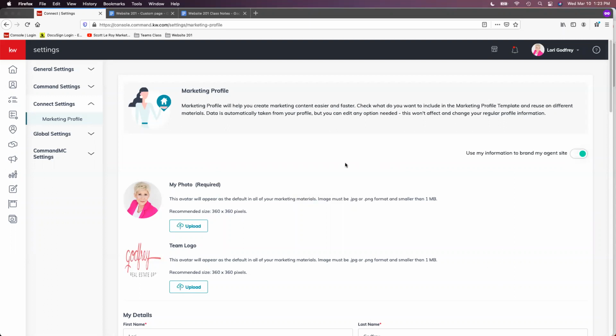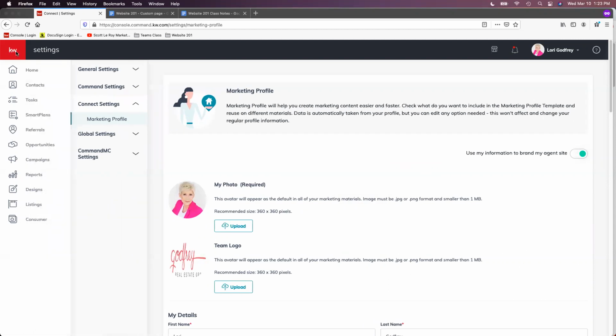Once you guys have done that, we're going to jump into the actual consumer section. And by doing that, it's the last icon on the left-hand side. And if you guys ever question that, if you click on the white KW in the red square, it will actually label all of them for you. We're just going to go ahead and click on consumer.